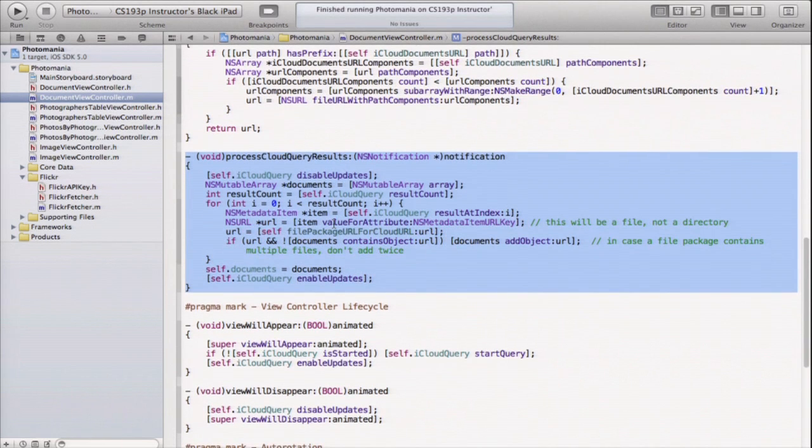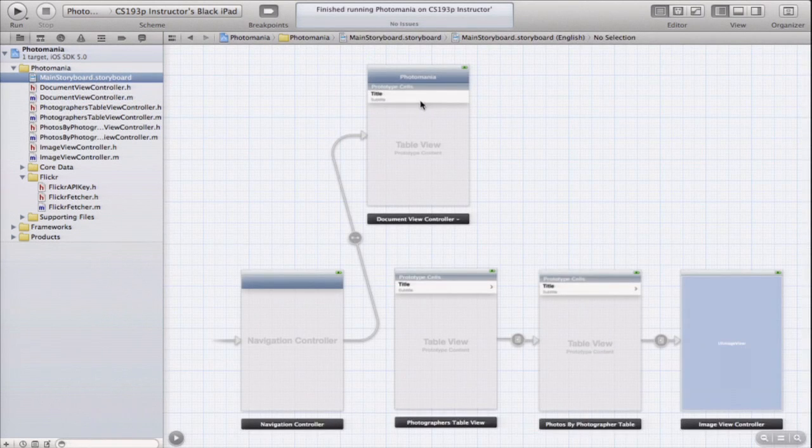And so the next step we want to take is to make it so that when we click on a row in our document view controller, we segue to our old photographer photos sequence of scenes here. In other words, so we can view the contents of a document. All right, so that's the next step we're going to take.